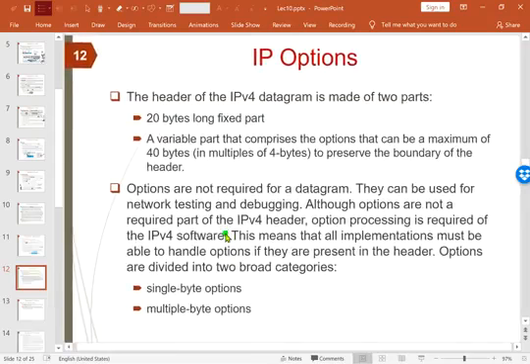The header of an IP version 4 datagram is made of two parts: the fixed 20 bytes and the options, which are a maximum of 40 bytes, in multiples of 4 bytes actually, to preserve the boundary of the header. Options are not required, again, as we said, but they can be used for network testing and debugging. Although they are not required, option processing is required. This means that all implementations must do this.